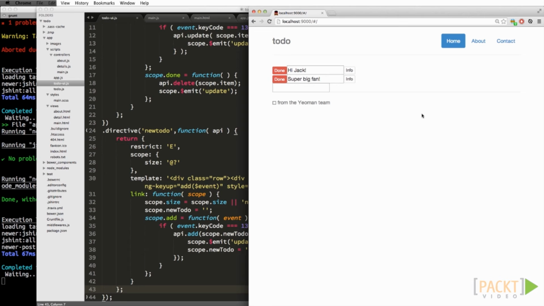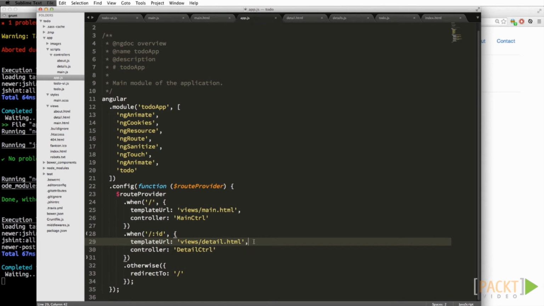For example, in our case, we have the ID coming into the detail view. So what we want to do is get the data for the to-do item before the view loads as part of the resolve. And then if it can't be loaded, maybe we shouldn't load the view in the first place. So the place to start is on the app, where we define a new key on the route called resolve, which in turn has one key for ID.